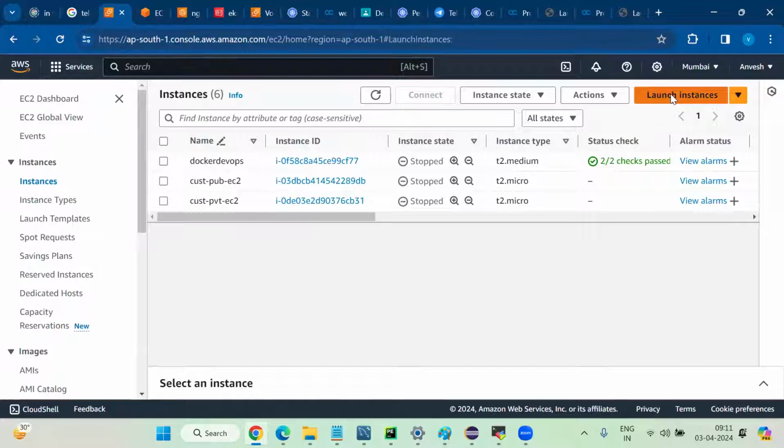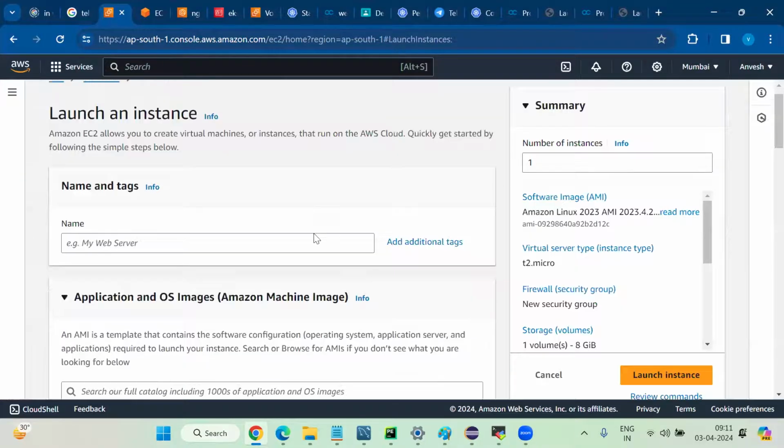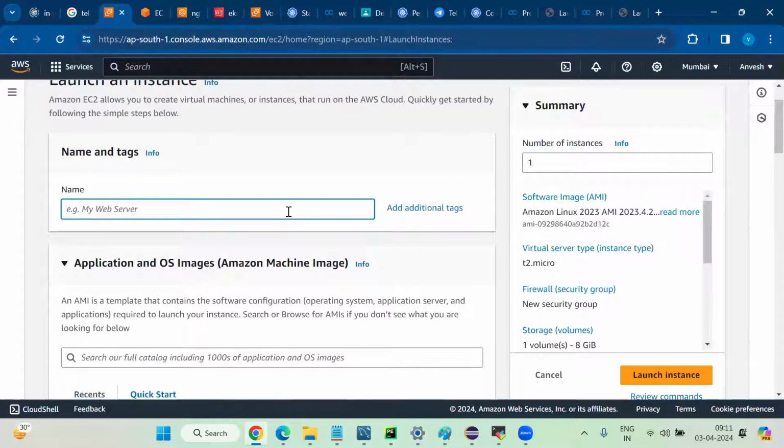Okay, let me launch one instance. Guys, once again, as a DevOps engineer, we should at least be strong in four tools: Terraform, Docker, Jenkins, and Kubernetes. These four are very important. If you know these four, that's it. No need to learn every tool. And in parallel, AWS. If you know AWS, Kubernetes, and Terraform, that is also fine.